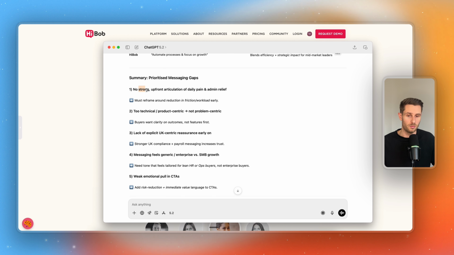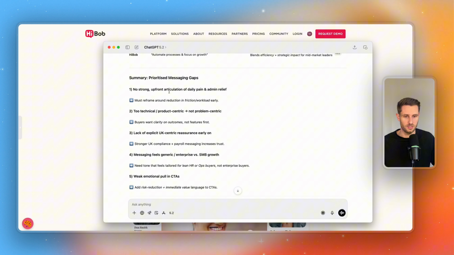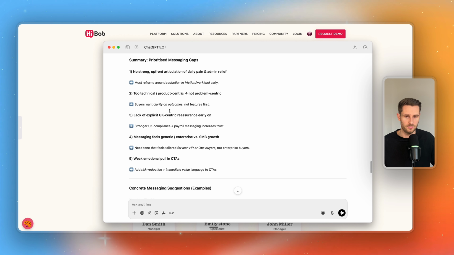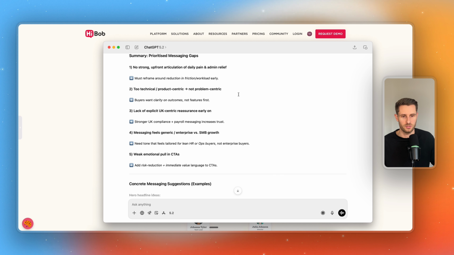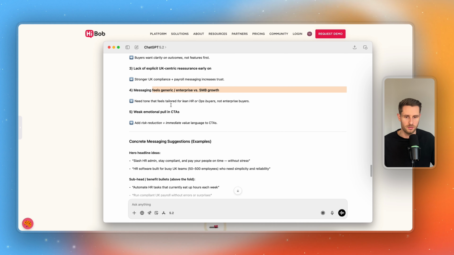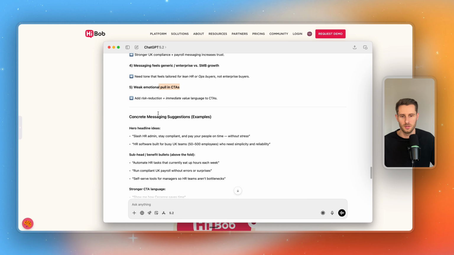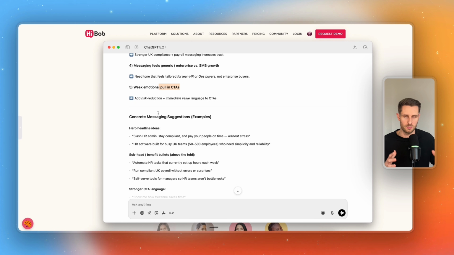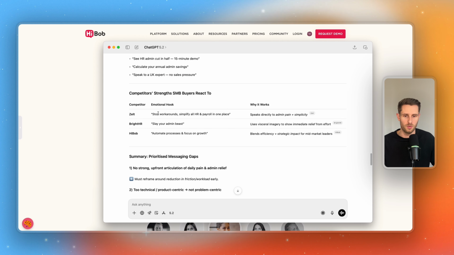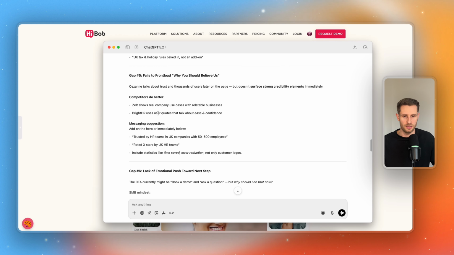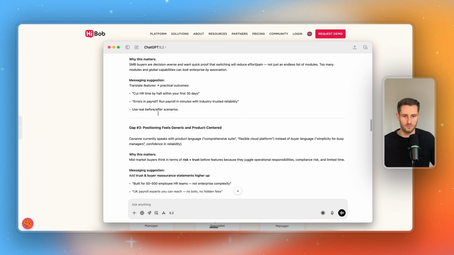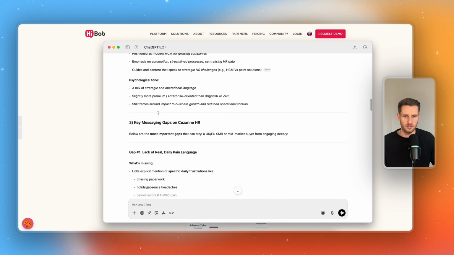So number one, no strong upfront articulation of daily pain and admin relief. Too technical, product centric, so it's not problem centric. So of course, thinking about positioning and messaging around clarity on outcomes. Lack of explicit UK centric reassurance early on. Messaging feels generic. Weak emotional pulls and call to action. So I think we've got a really good basis here of what we need to do to our page. And as we scroll up, it's very much focused on the positioning.